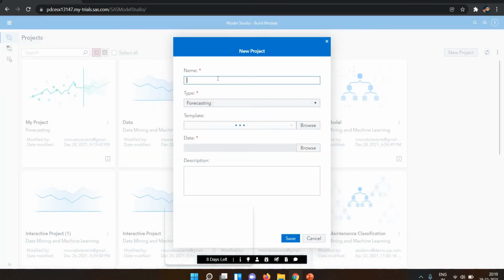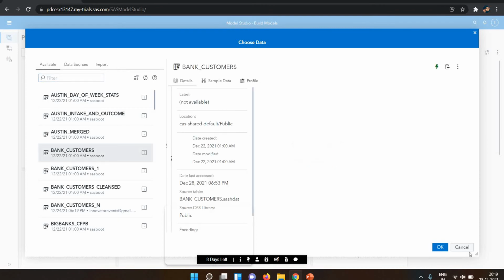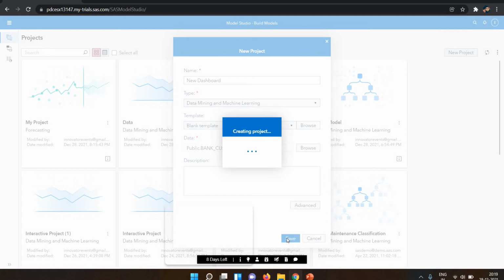Okay, in the new project now I'm taking the example for the new dashboard. So now I'm taking the example of data mining and machine learning. If any template is there, no template is available. Okay, data, so you can select any data here. Let's suppose I'm taking the bank customers data. If you want to write any description, you can. I'm not writing anything. One thing I'm missing here.